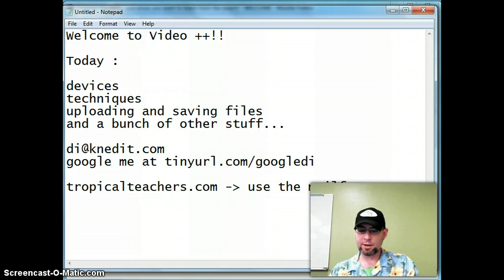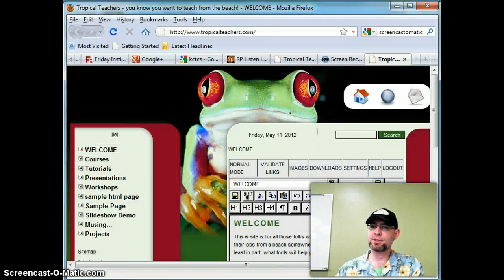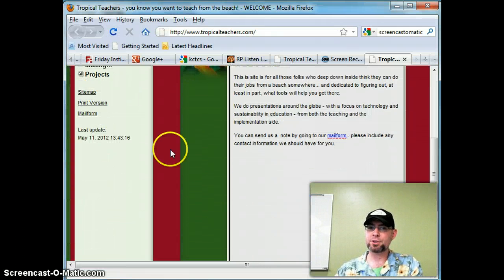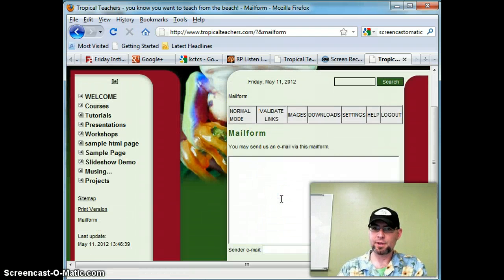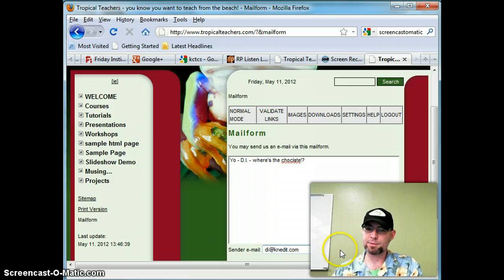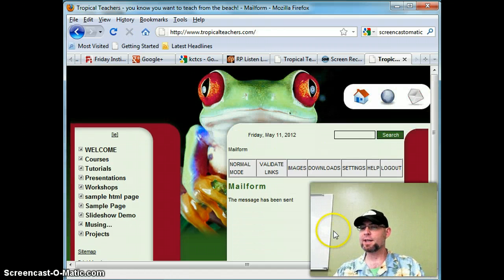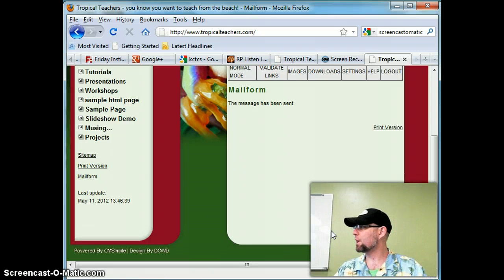So let me illustrate how that would work. So notice now I'm going to just hit Alt-Tab, which allows me to go back to another application. And on Tropical Teachers, you can just go to the mail form and send me a note. Say, yo, DI, where's the chocolate? And you put your email, and I'm going to put a different email for me. So I'm going to send myself mail, which may not be legal in Kentucky. So I hit send, and now that's going to come in my inbox. So if any of you want to send me a message or a suggestion, you can do that.